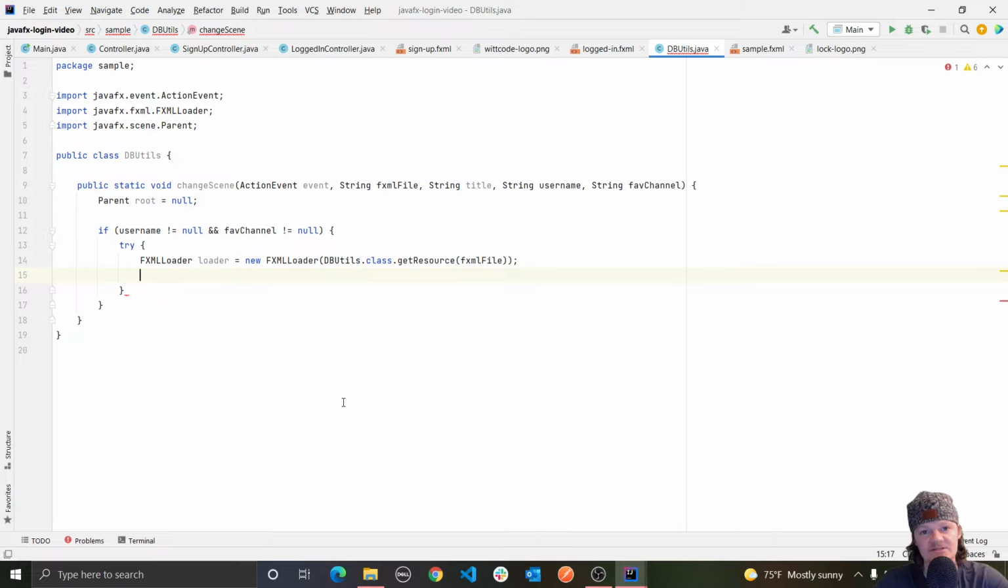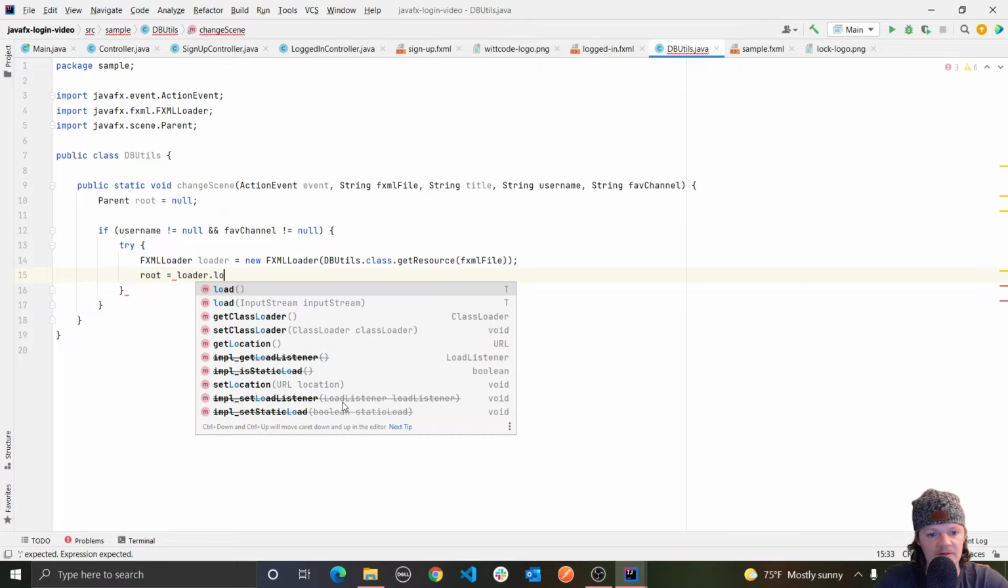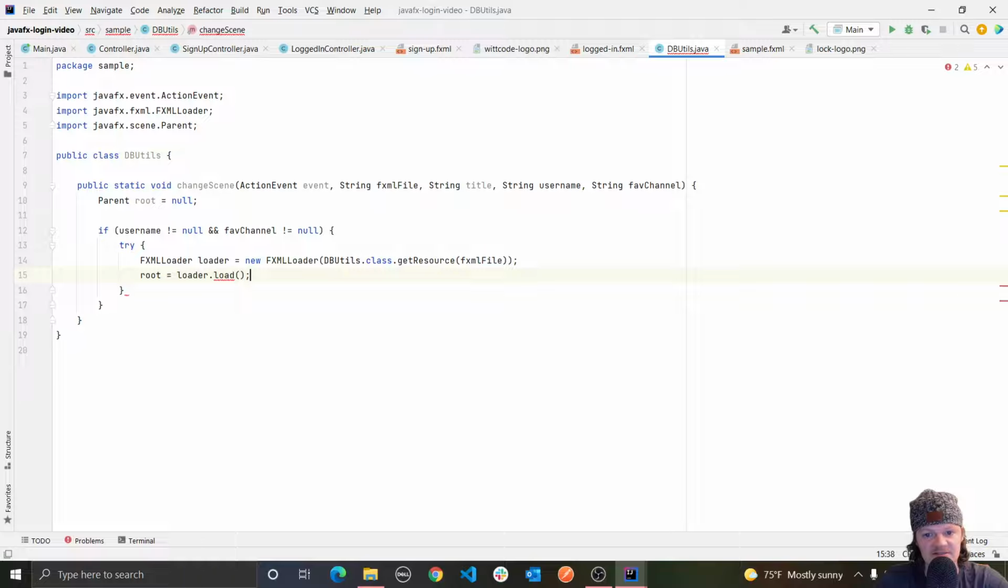Next, what we're going to be doing is turning our fxml file into objects that can be displayed in our scene. And this can be done using the fxml loader load method. So this loads the objects from our fxml file. So we're going to set the parent root to loader.load, just like this. So we can pass the object that is returned into our root variable. Now, because we want to pass the username and favorite channel to a different scene, we need to get the controller that we want to pass the data to.